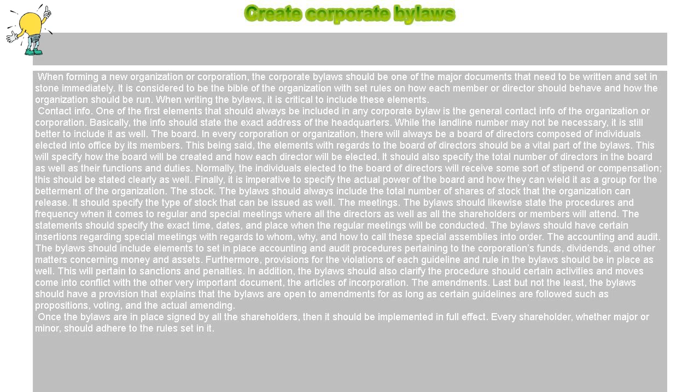The amendments. Last but not the least, the bylaws should have a provision that explains that the bylaws are open to amendments for as long as certain guidelines are followed, such as propositions, voting, and the actual amending.